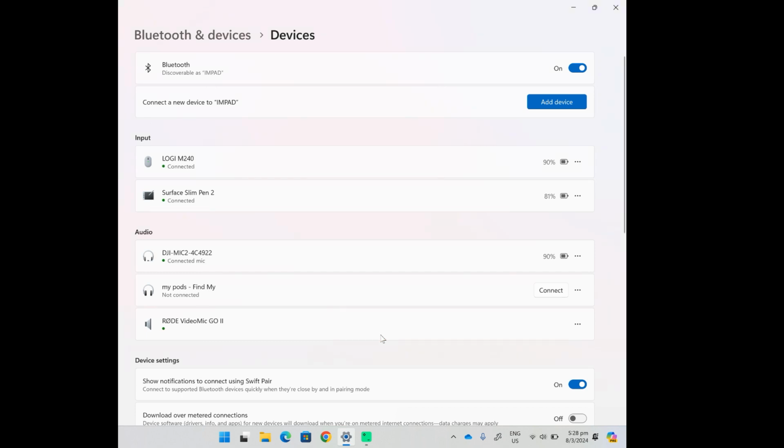To test this, what I'm going to do is disconnect. Currently I'm using my Rode mic, so at the moment I cannot change my recording settings. So I'm going to stop this and come back.